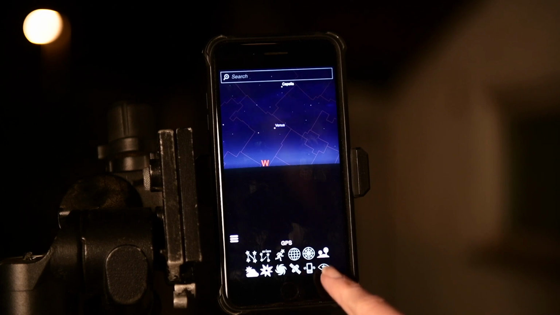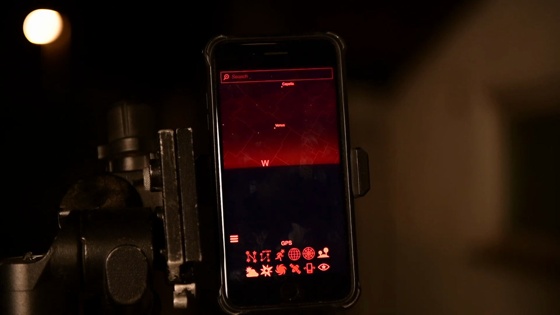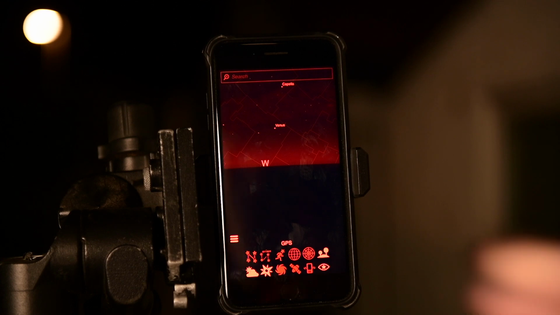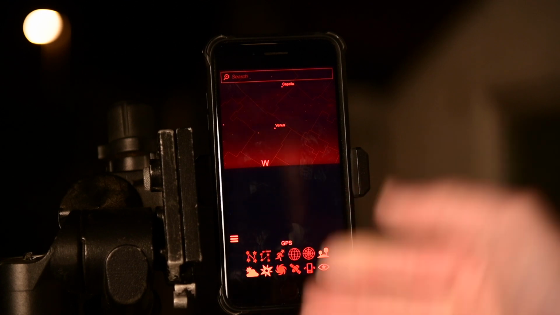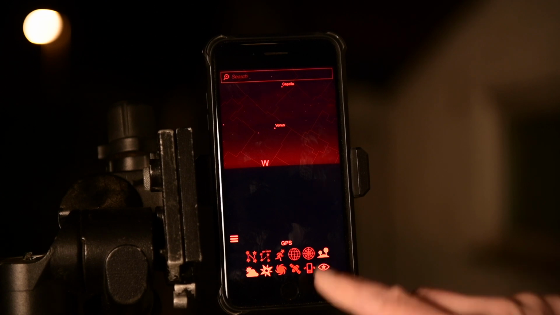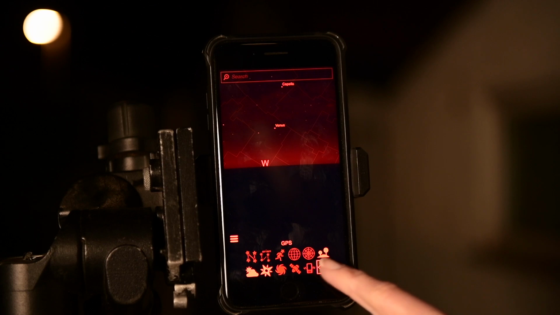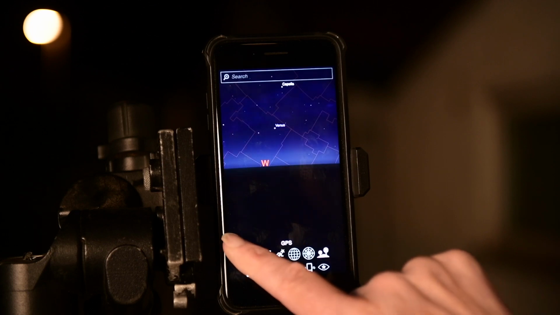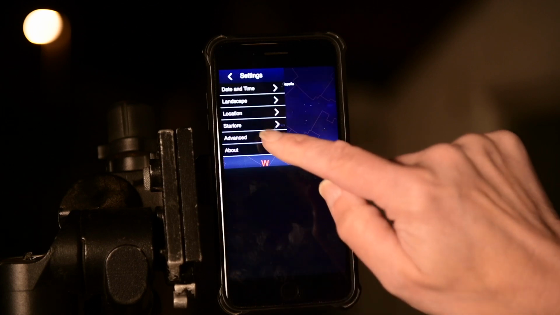Now this one with the eye is really good because it turns the screen red. Now you might happen to be somewhere dark and you might want to use the program to line up a part of the sky so that you could find a particular object that you're looking for, a faint object. And having the red screen means that you won't damage your night vision. So that's a very, very handy feature, to have the red screen.